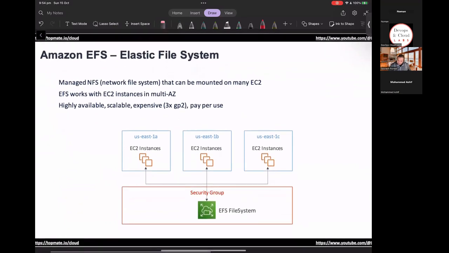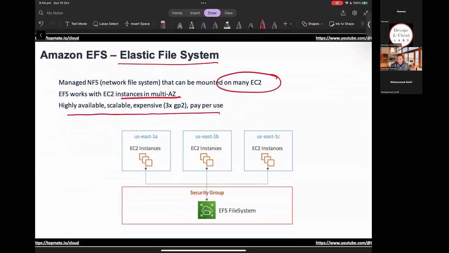Now, this is one of the last topics of this presentation, which is the Elastic File System. EBS and EFS are similar, but they are different. An EFS is a managed network file system that can be mounted on many EC2s. If you remember, EBS can be mounted on only one EC2, but EFS can be mounted on multiple EC2s. EFS works with EC2 instances in multiple availability zones. They're highly available, scalable, but they're expensive, pay per use.